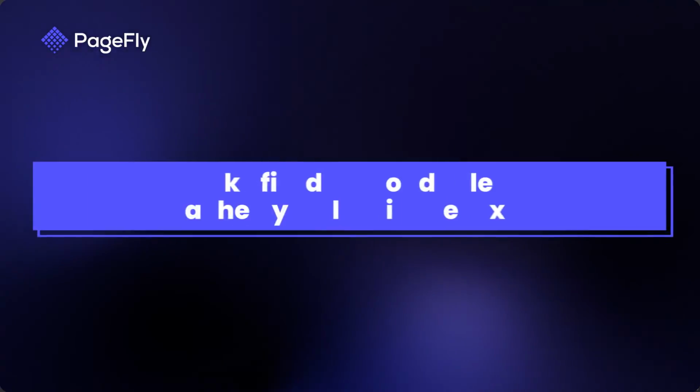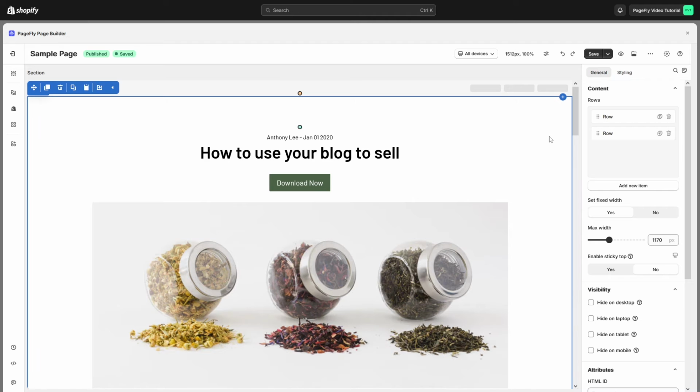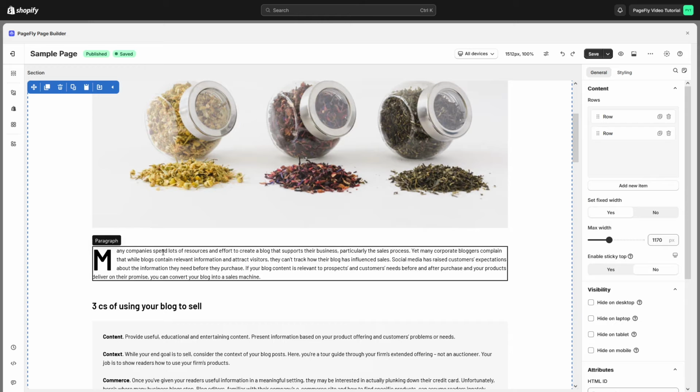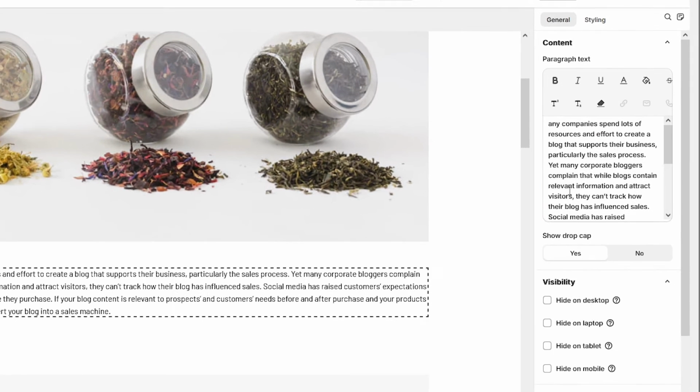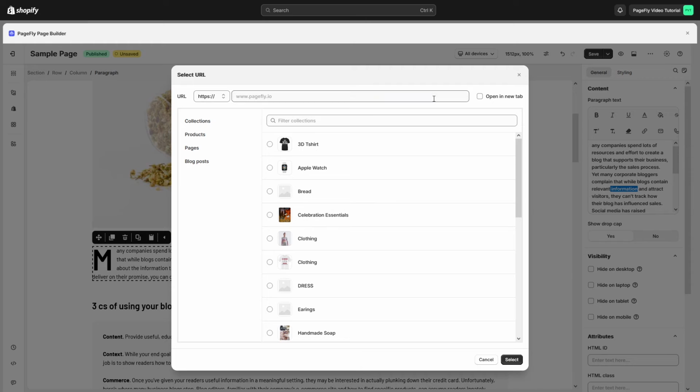Back to the page editor, I will guide you how to make file downloadable via the hyperlink in the text. For instance, with this paragraph, I want to insert the PDF file into this text. What we need to do is to choose the text in the General tab. Click this icon and paste the link of the PDF file.